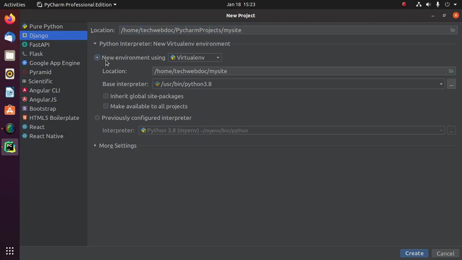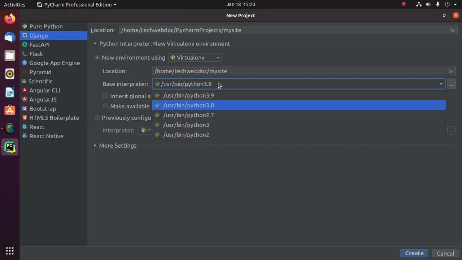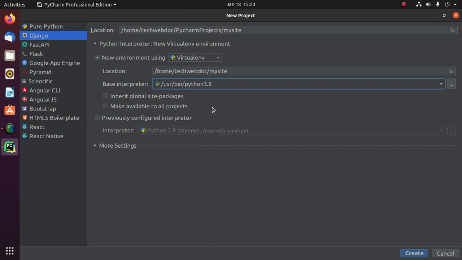And create a new virtual environment, select new environment using virtual environment and select the location. Now choose base interpreter, or you can select previously configured interpreter.